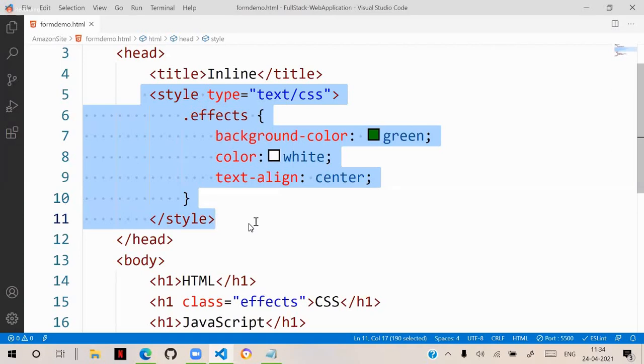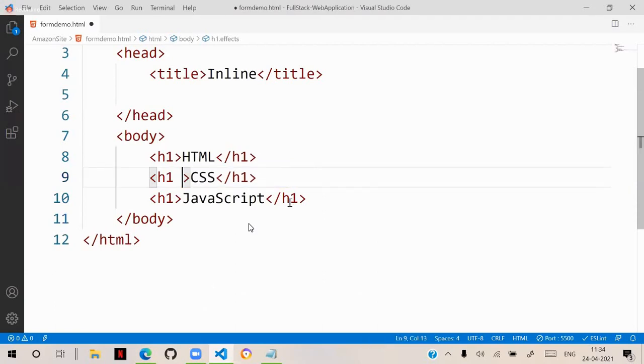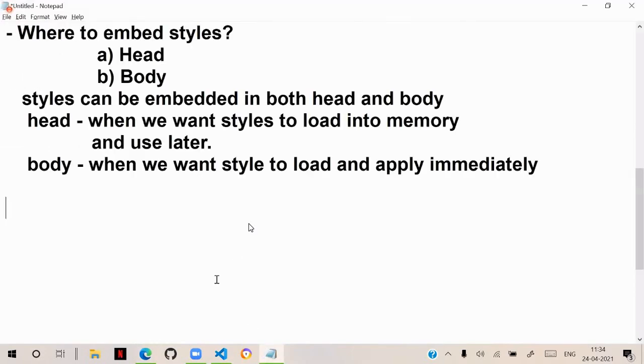So what you can do is maintain styles in a separate file. Remove from here. We can keep the styles in a separate file so that we can access and use them in different pages. This technique is called external file. We call this mechanism CSS. So the third technique is cascade style sheets.